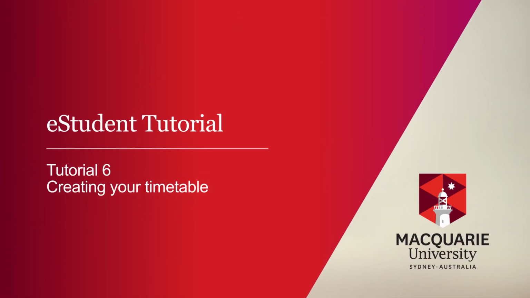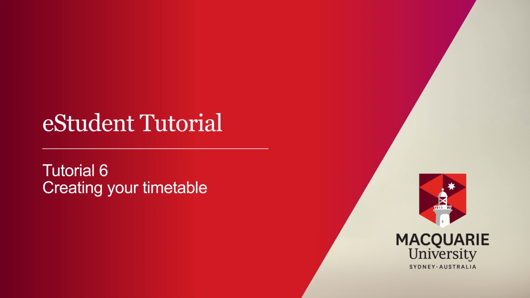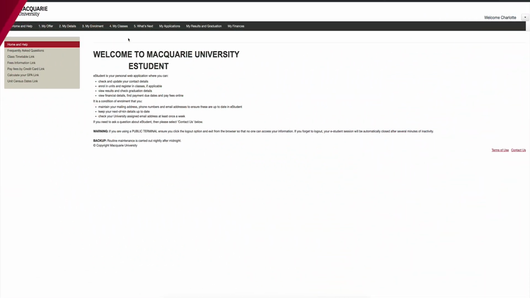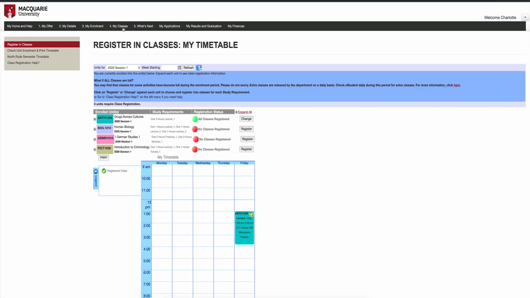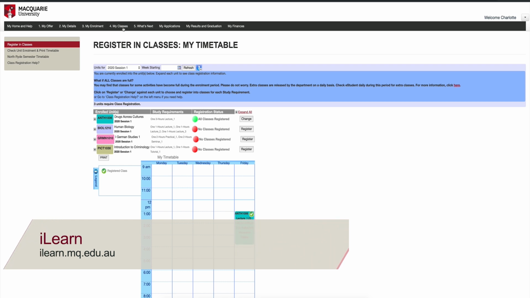Once you have enrolled into units, you can create your timetable. To start, click on the My Classes tab. All of your enrolled units for the session will be listed here. If you are enrolled into an external or online unit, you will not find these units listed. External or online units do not have scheduled classes. Please check iLearn for more information.